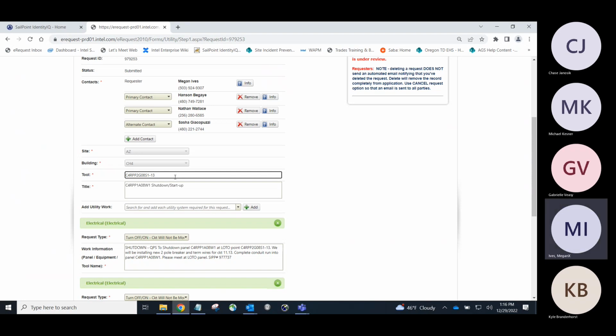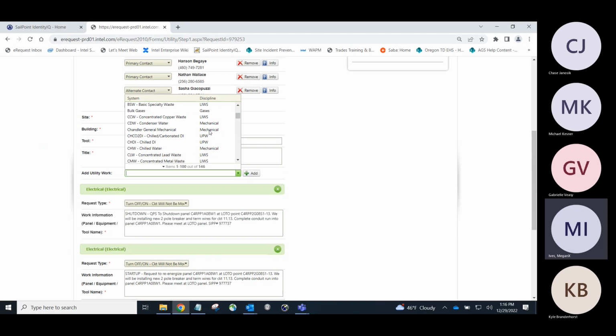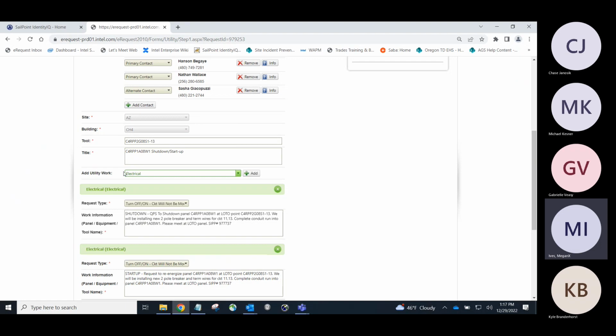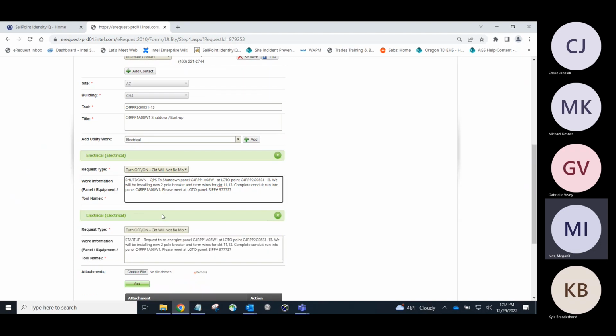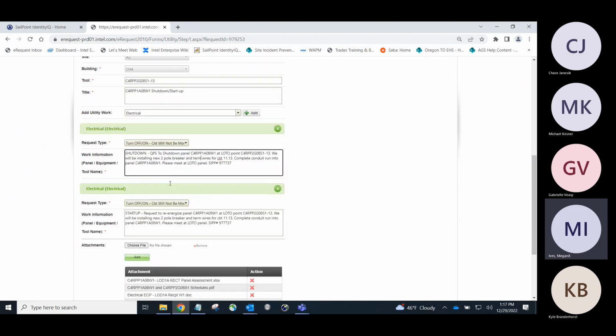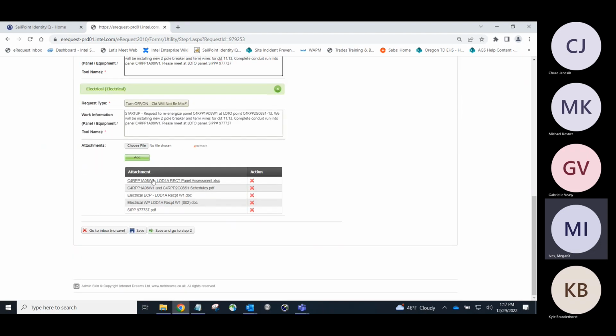But down here, you can select any discipline, so UPW, mechanical, LIWS, depending on what kind of support we need. Do we need a system owner there to give us the okay or to hang demo tags? In this case, we're just asking for electrical support. So I will add the utility work, click add, and then down here, it'll give me a space to put down exactly what kind of support we're requesting. I will attach all of my supporting documentation.